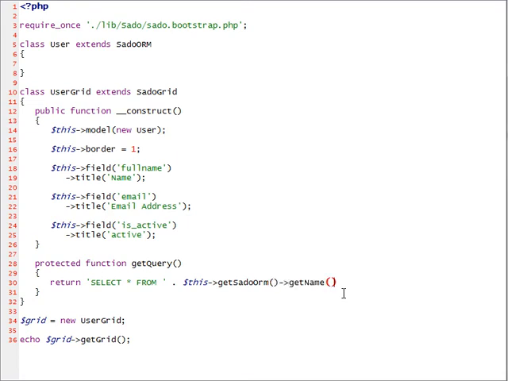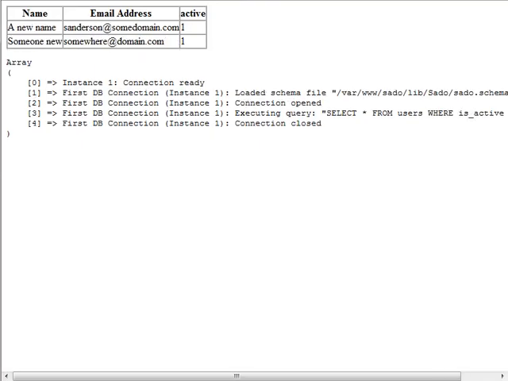So what I'm doing right here is I'm calling the method getSadoORM, which grabs me an instance of the user object, which is an instance of SadoORM, and then I'm grabbing the name of the model. So basically I'm saying select all from users, because that's the name of the model. It's just a dynamic way of setting the model name. Let's say where is active equals 1. So once I set that query, I'm going to come back here, refresh, and now it's only pulling the active ones. So that's a way you can customize the query. Otherwise, it's just going to select all the records.